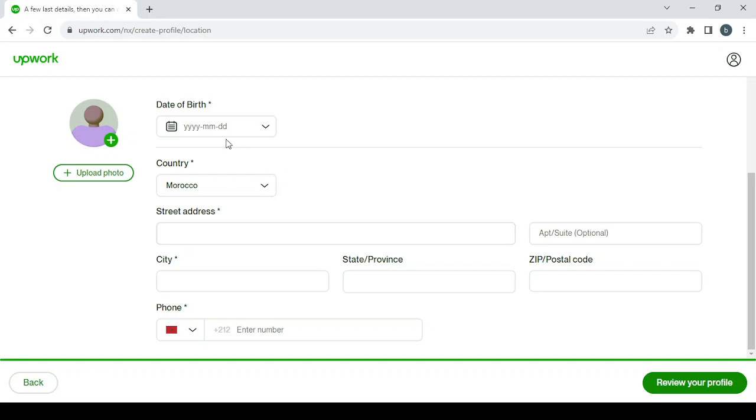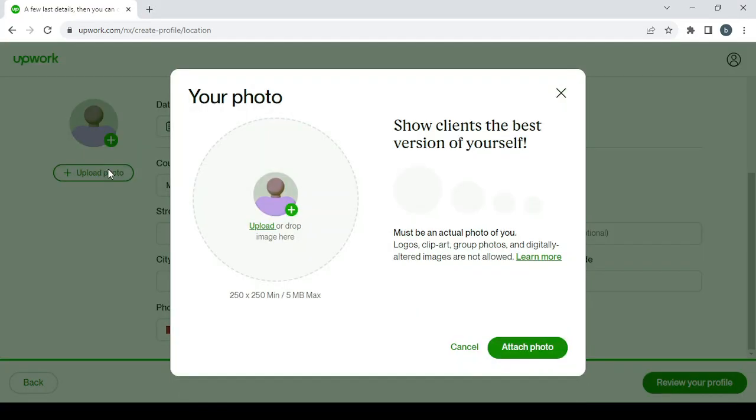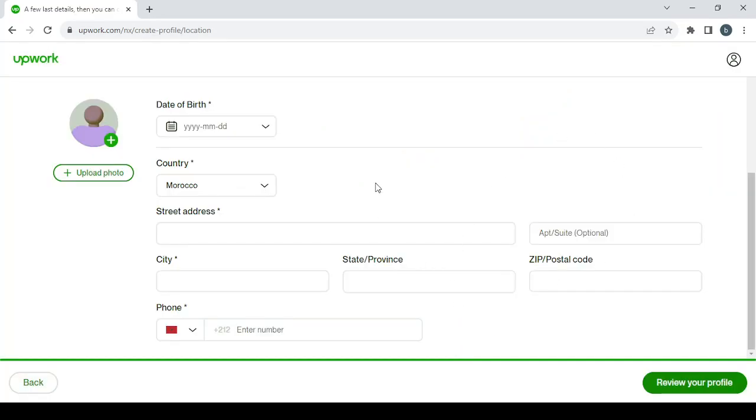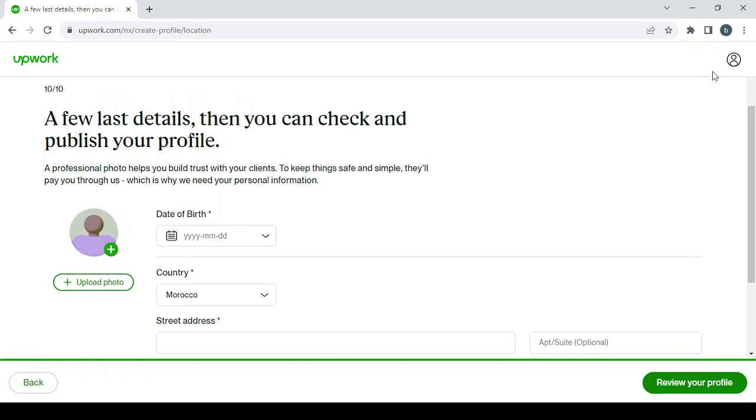So here you fill these information, date of birth, address, city, and so on. And for the profile picture, make sure to show clients the best version of yourself. It must be an actual photo of you. Logos, clip art, group photos, and digitally altered images are not allowed. So make sure to keep that in mind. And after you're done with creating your profile, this is how you can improve it.